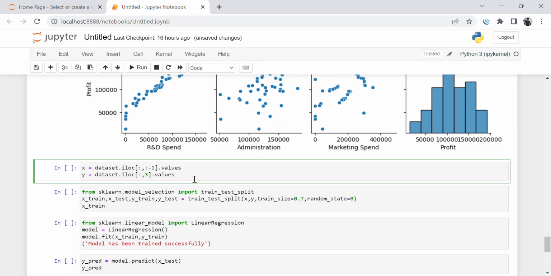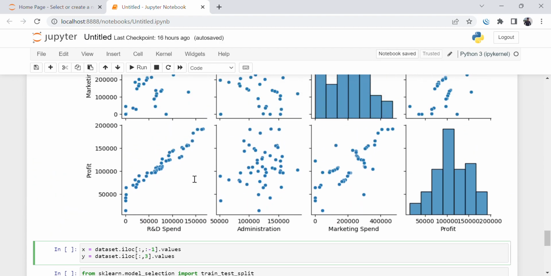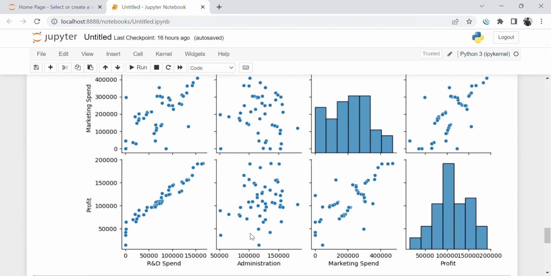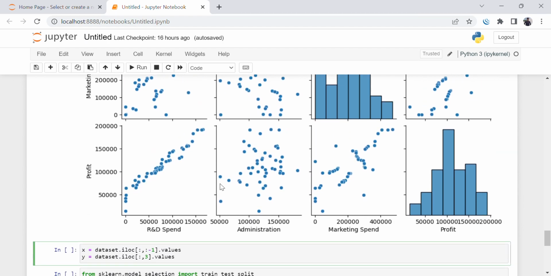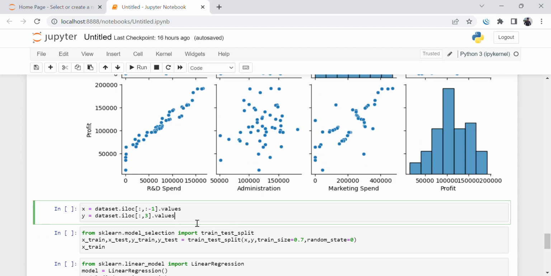Next, we are using the iloc function. Till here our analysis part and visualization part is completed. Now we will start our model development part. From here we will split the dataset into two variables, dependent and independent variables. Here we are using the iloc function, which selects specific rows and columns. Let's run this. Done successfully.